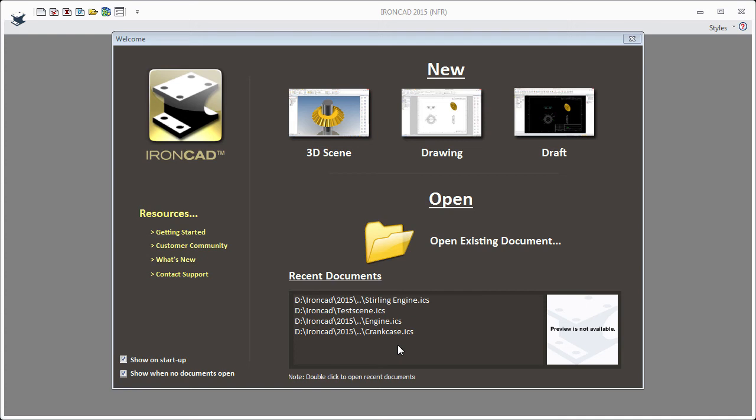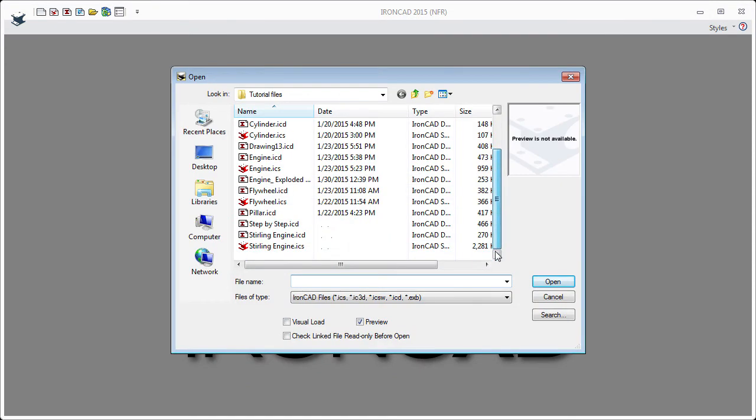We will now go through how to render an image in IronCAD. This will be part 1 of 3 videos that explain what options you have and also how to create an image of the Sterling engine that we have created. First, we will open the engine here.